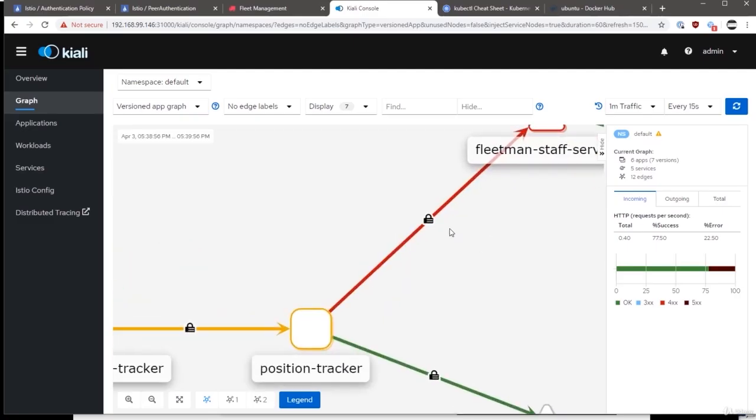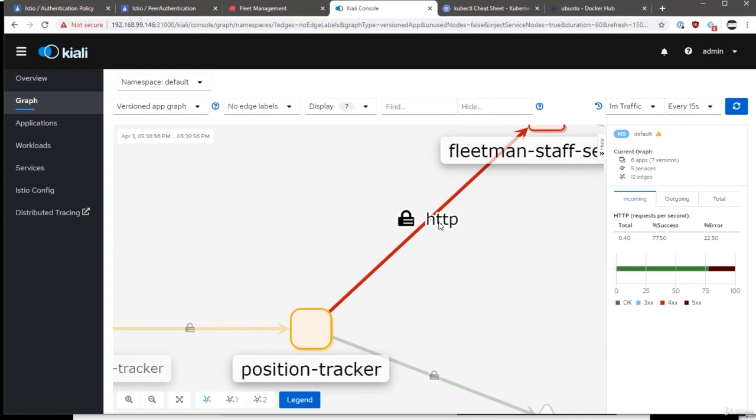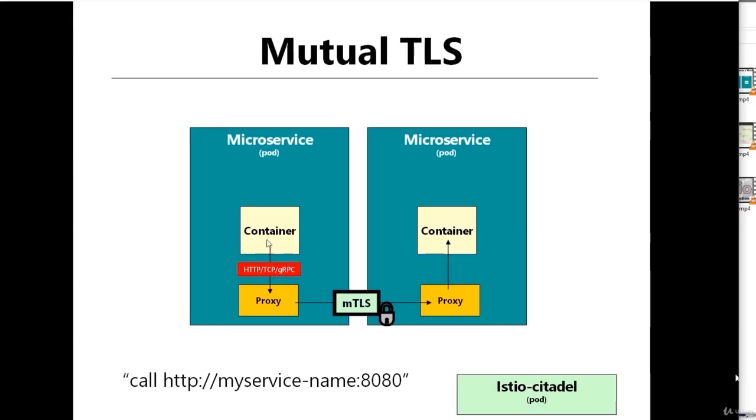And if I hover over that icon, it does say HTTP alongside the padlock, but don't panic about that. The HTTP just means that the original call here was HTTP, but the padlock icon is telling us that it was upgraded to TLS. Assuming that your pod-to-pod traffic is traveling between proxies, in other words, if you're using Istio, then the traffic will be automatically upgraded to TLS.